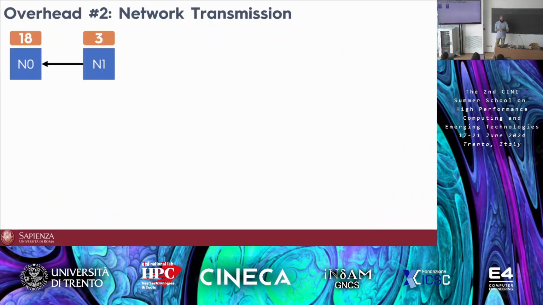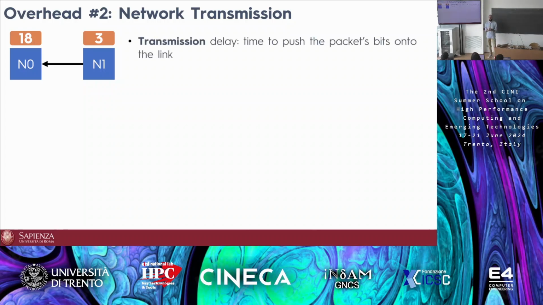The second overhead is the network transmission. As we said, we need to send some data on this link here. This might be a copper cable, an optical cable, or whatever. There are different delays that come into play when you actually send the data over the network. The first one is the transmission delay. The transmission delay is the time that the NIC takes to push each bit over the link. It pushes one bit at a time, and that's going to take some time. So the longer the data that you need to transfer, the more transmission delay it takes, because it's done one bit at a time.